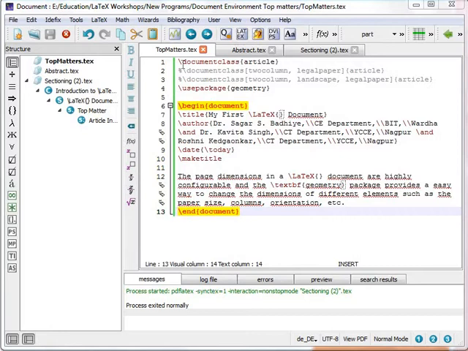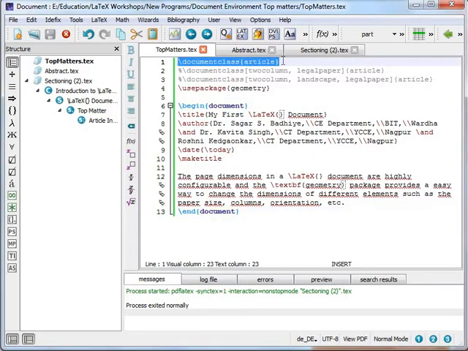So I have created a text file topmatters.txt and copied the complete code over here. The first line of the code is the type of document I am creating, specified by the \documentclass{article}. This specifies the type of the document which is being created. So here we are creating an article type of document.